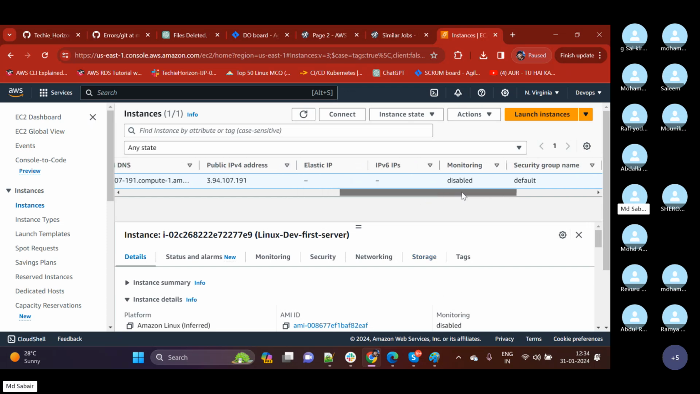Okay, and then we have something called elastic IP, which is a fixed IP address. This will be asked in interviews: what is the difference between public IP and elastic IP? For example, this is our IP address. I haven't paid anything for this IP address; AWS on its own has provided it. If I shut down my EC2 and start it after one day, this IP address will get changed.